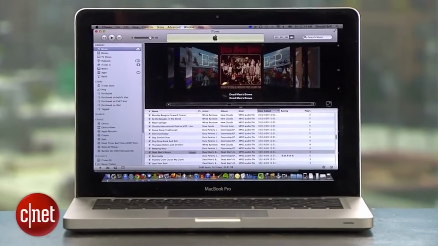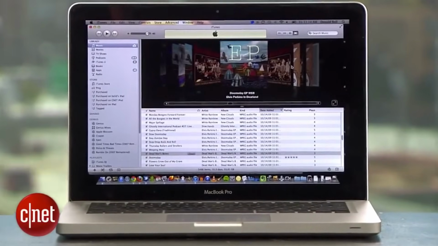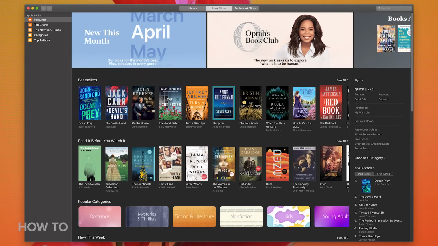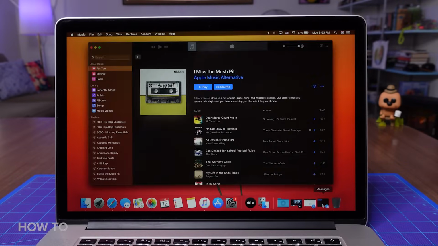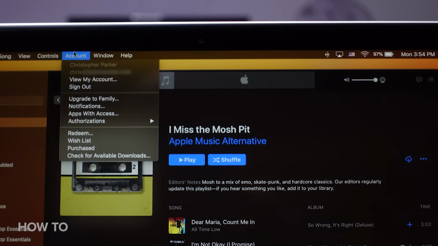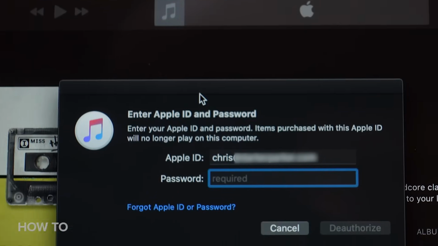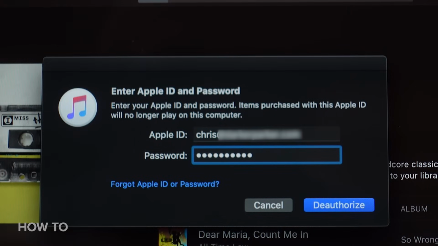No matter who the new owner of the MacBook's gonna be, it's a good idea to remove any traces of your iCloud account from the machine. In the olden days, you could use iTunes to do this, but since iTunes no longer exists, you can now use the Music, TV, or Books app to sign out. On any of those apps, go to the Account menu, select Authorizations, and then deauthorize this computer. You'll need to enter your Apple ID and password, and then hit the Deauthorize button.